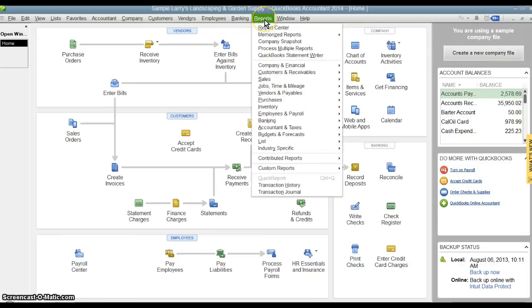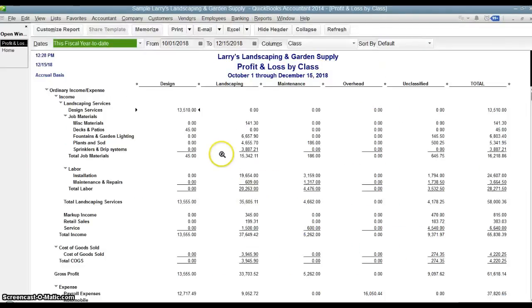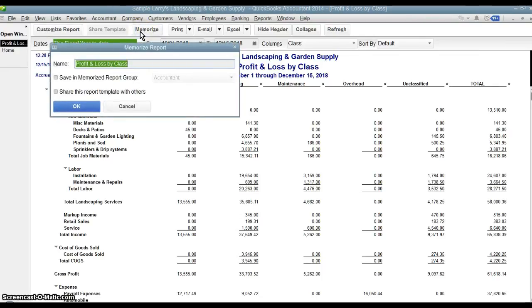So what we're going to do in this example is we're going to go into the Profit and Loss by Class. Now this particular company, they have created classes for design, landscape, maintenance, and overhead. And then they have some unclassified transactions here as well. So let's say this is a report that I use every month. So I want to save it, and I want to put it in a specific place that I know where it is every month. So we're going to hit Memorize.